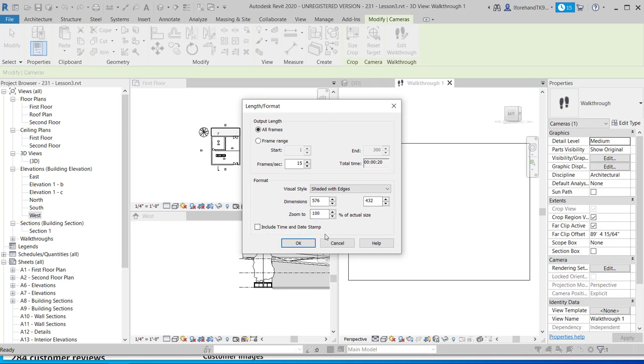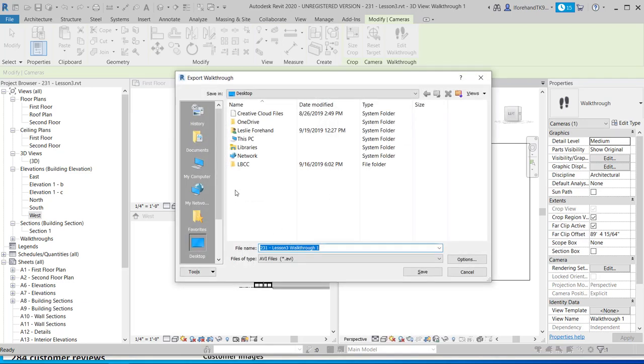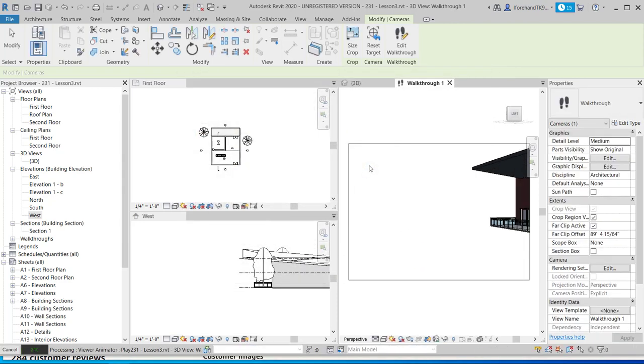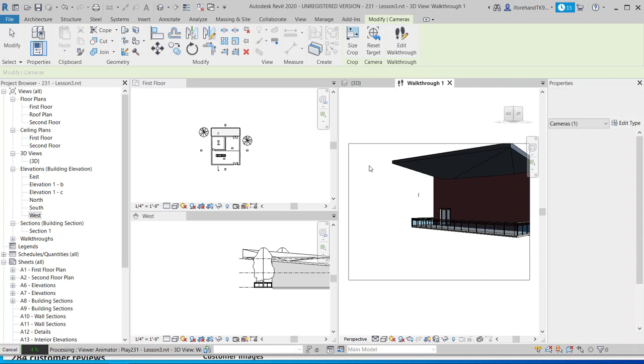Include a time and date stamp. No, I don't ever want to do that because who needs that? It's not useful to me. So let's hit okay. Walkthrough. Okay. And now it's going through that.